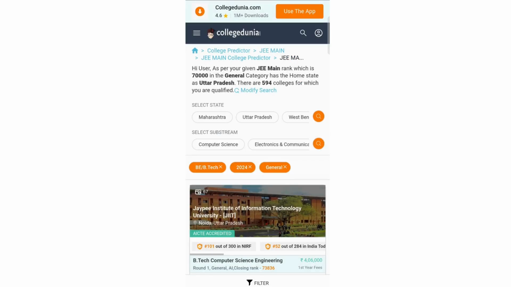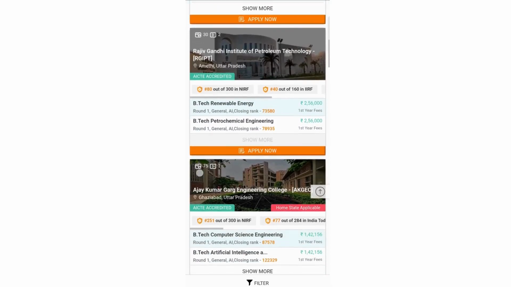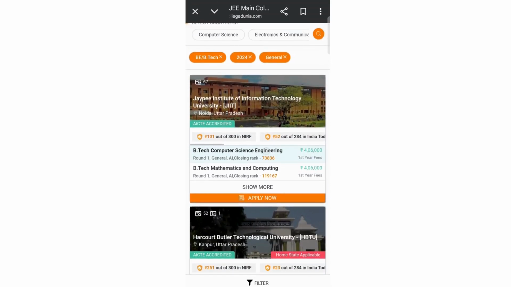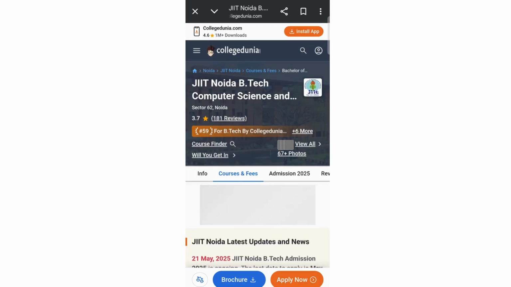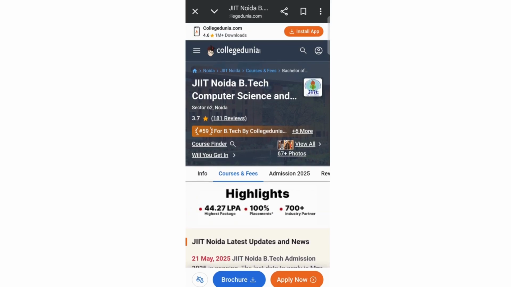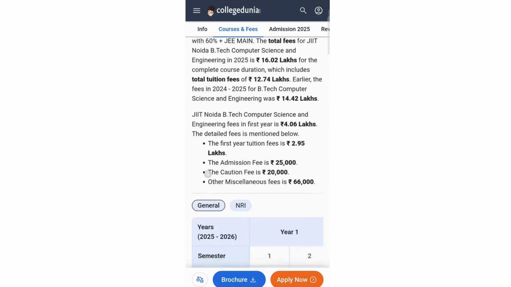So there are in total 594 colleges for which I qualify, and these are all the colleges under my category. If you want to know more about a college, you can just select this link and it will redirect you to the page where you have all the information regarding the course, your fee structure and everything. So this is for example for JIIT Noida, and this is all the details regarding the course.